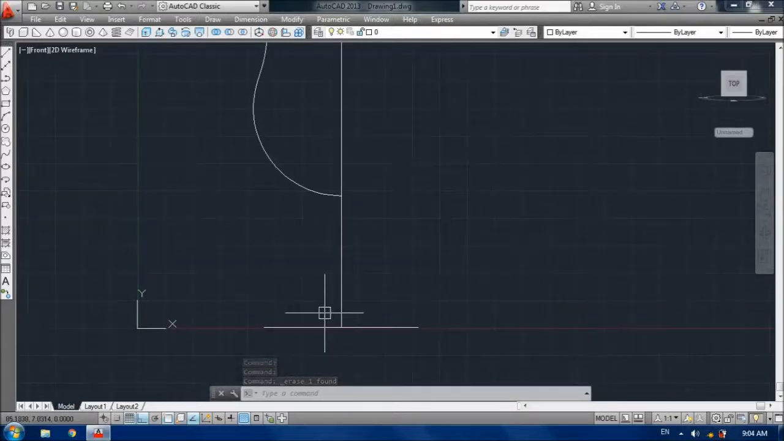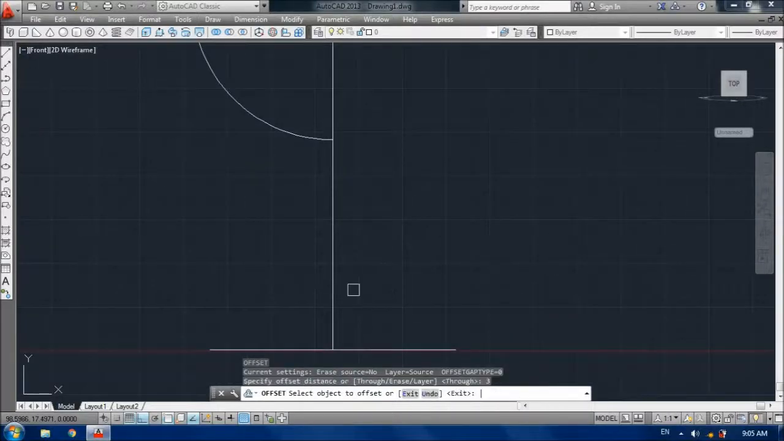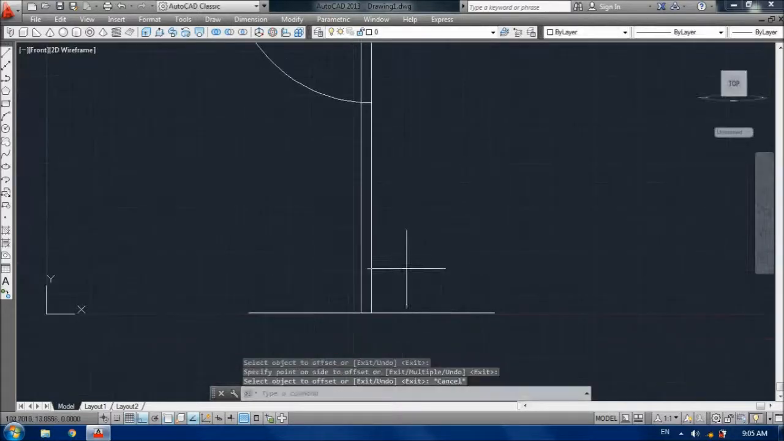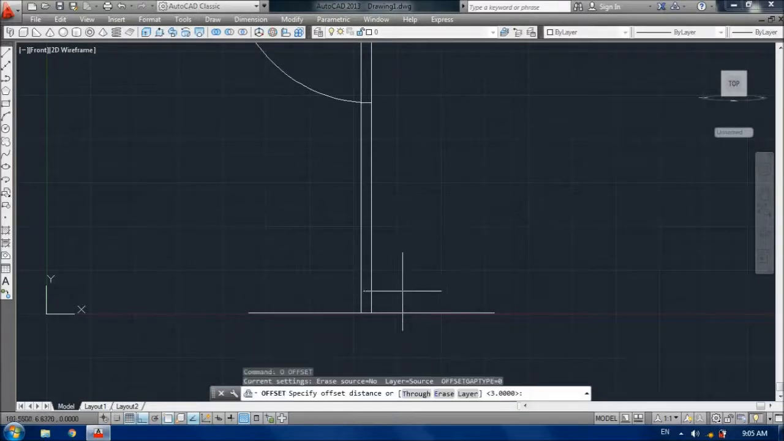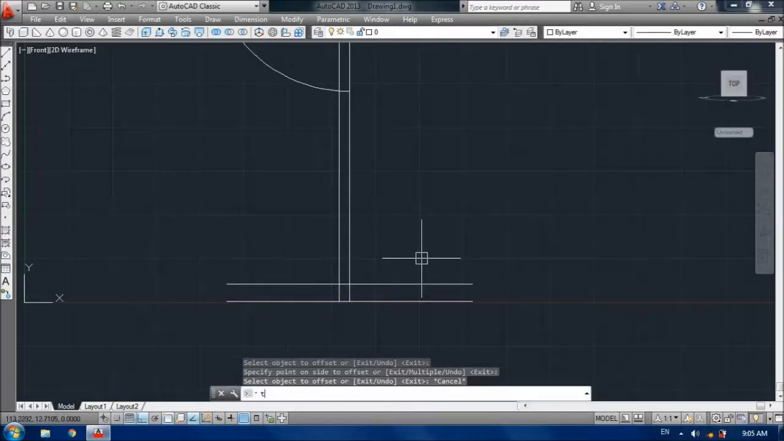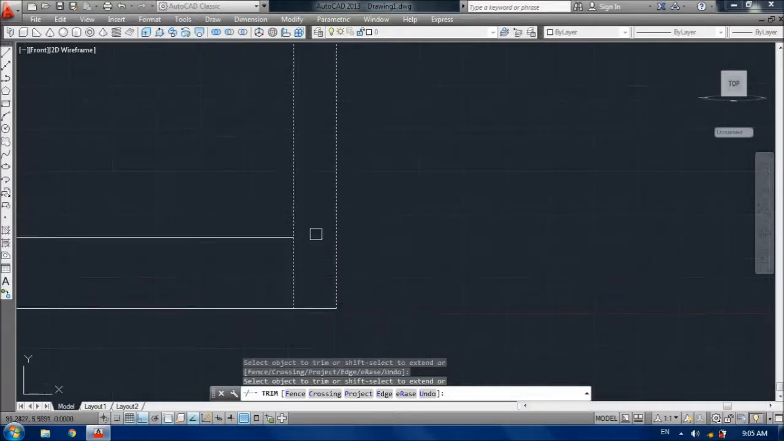Now here select the offset command by pressing O and enter. Give the distance. Here I am taking a distance of 3 mm and offset this line to the left side. Again select offset and give a distance of 5 mm. Select this line and make a copy on the upside. Again select the trim command, TR, enter. Select this portion, press enter, and remove unwanted lines like this, this, and this.